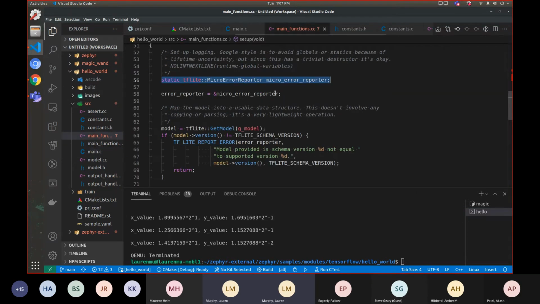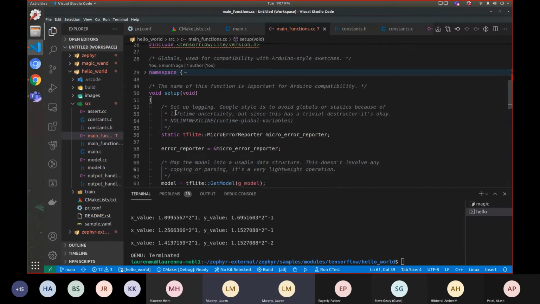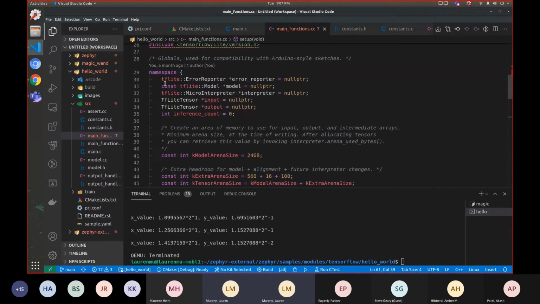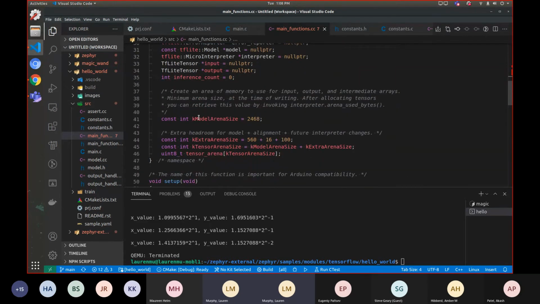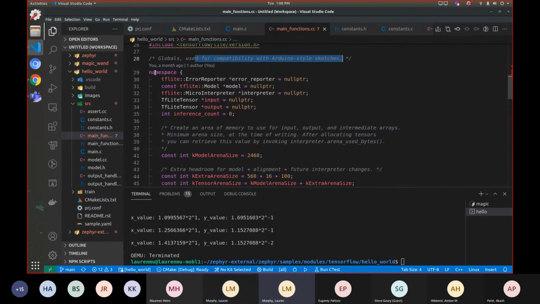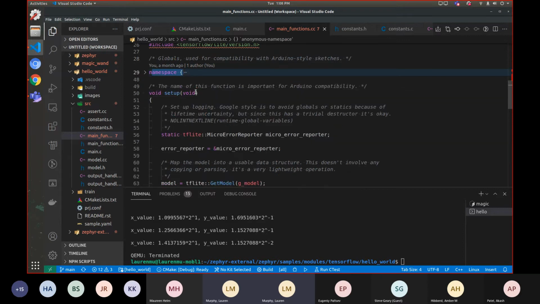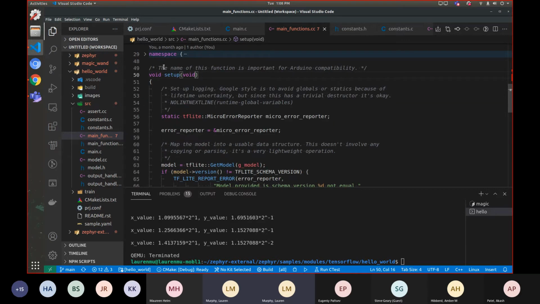Okay, so in the setup, there's some stuff here. This is, like it says, just for compatibility with Arduino. I don't really know if this is completely necessary, the namespace portion, I mean. But yeah, we'll skip over that, and we'll talk about setup. And like they said, this is only for Arduino compatibility.